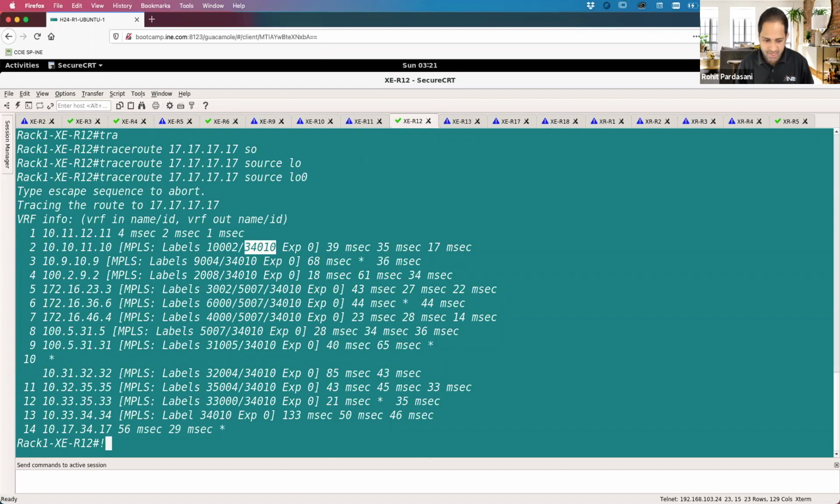Then I have the next question. Is that a sub interface for VRF? I don't know what that means. I have sub interfaces on all the routers. It doesn't really matter whether it's a sub interface or a physical interface.